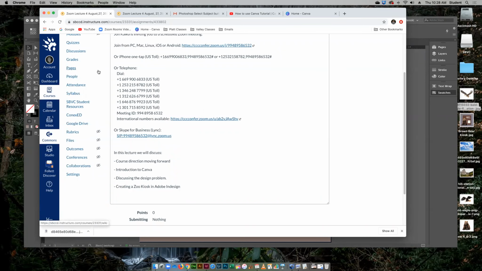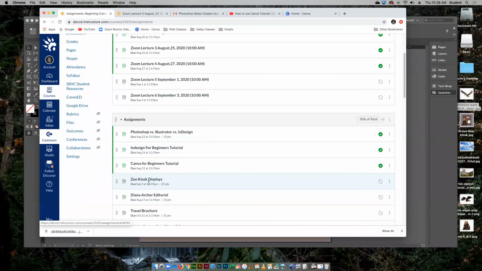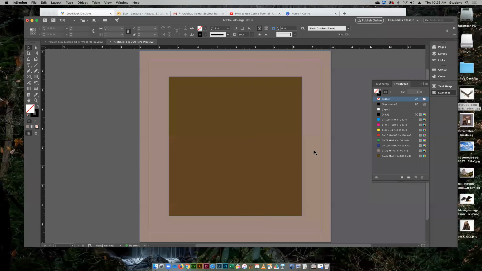But when you go to Canvas and you go under assignments here, and you see this zoo kiosk display, which I'll publish and it'll be available to you. I still have to write some more information on it. But you will see this bear and Yellowstone map PNG. Just click on these, it'll download to your computer, put it in a folder in your hard drive, and then when you're in InDesign or in Canva, you're going to import it into your file.